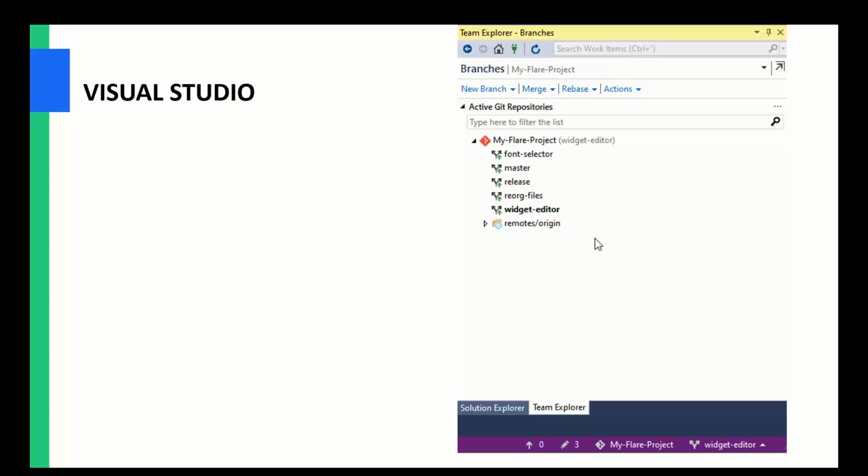Now this is Visual Studio and same stuff, just a different interface. You can see I've got this Team Explorer view, and this is a list of branches that I've created, and I've got my widget editor branch checked out. You can see here and here. And the thing about Visual Studio is it shows you these numbers down at the bottom, and that's your indicator that, hey, you've made changes in this branch. You've got to commit them. So you can see I've got the number 3 here on the right.